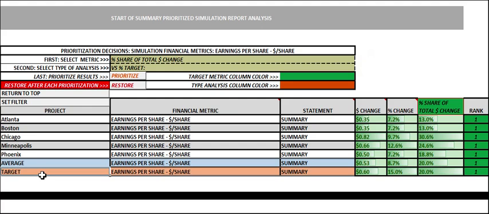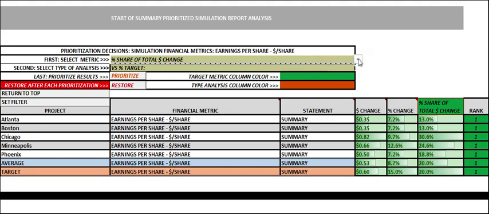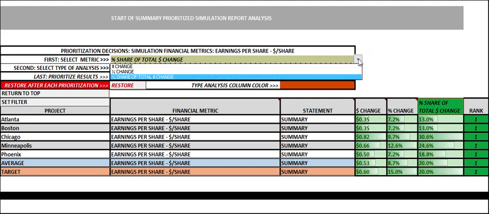The structure of each optimization run is the same, and it's defined by the choices you make using these two green pull-down menus. First, we have to select the metric from the green pull-down menu, and we see there are three choices. So let's choose % share of total dollar change to show the % share that each project would achieve of the total projected change in earnings per share across all projects of the portfolio.